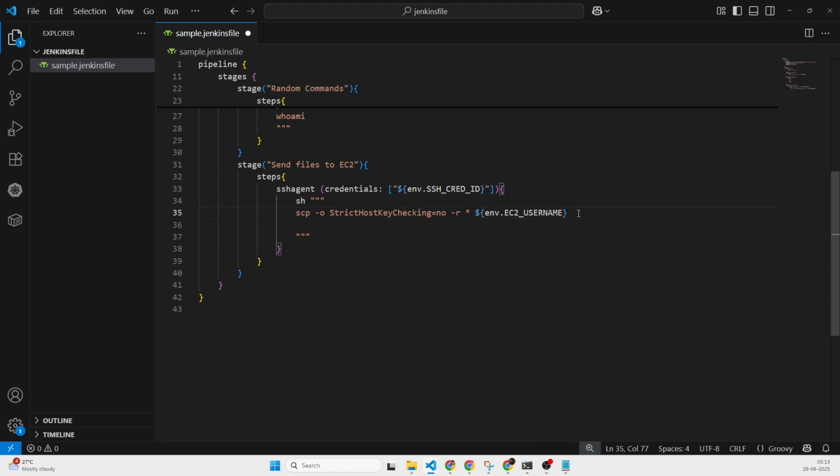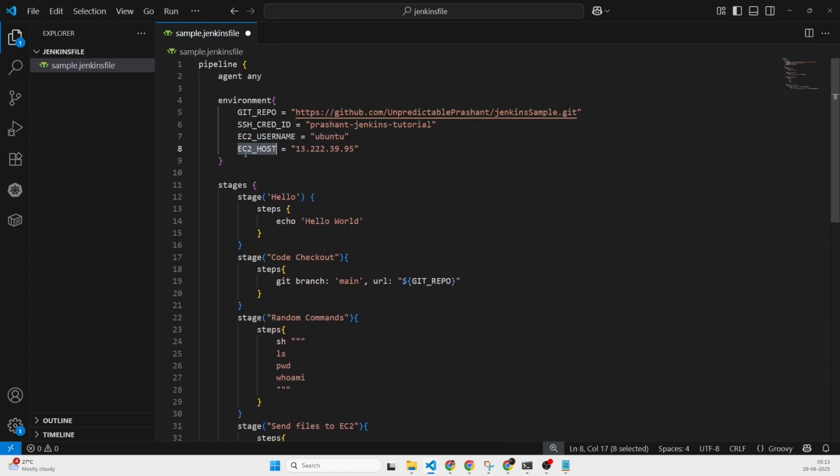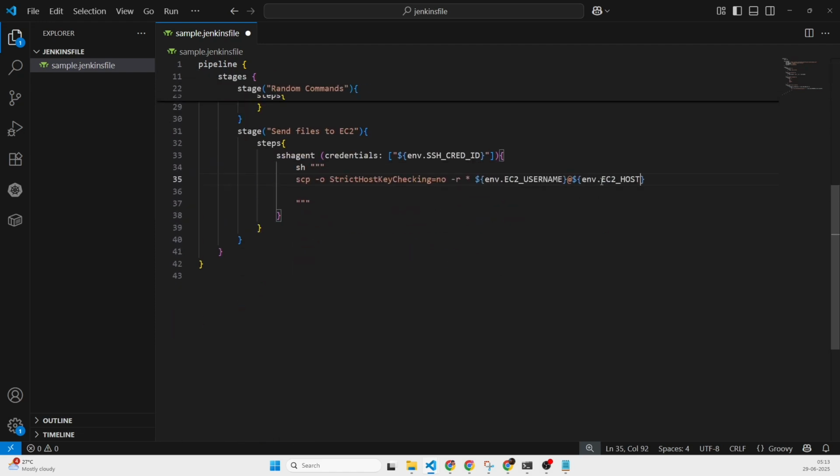EC2 username at the rate dollar env dot, and then I am basically going to specify an EC2 host. Okay, and finally slash home slash ubuntu. So this takes me to the part where I have copied everything inside my EC2 instance, inside my slash home slash ubuntu directory. If everything worked perfectly fine, this would copy things around.